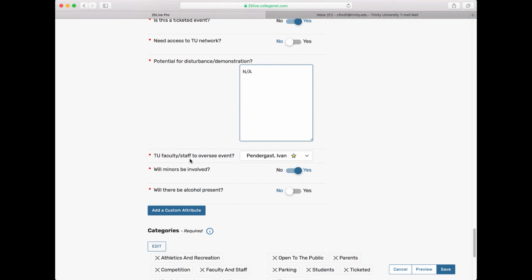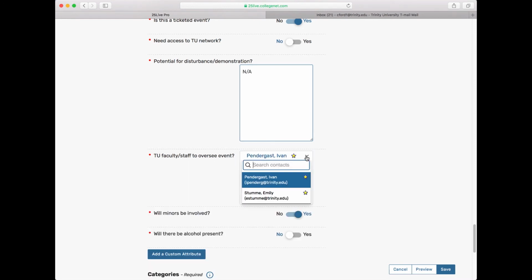Is there a faculty or staff member to oversee this event? This is a contact person, so anybody in the Trinity University network will be here, and you can search for specific people even if that person is yourself. If you are going to be there to oversee the event, type in your own name. That is perfectly fine.